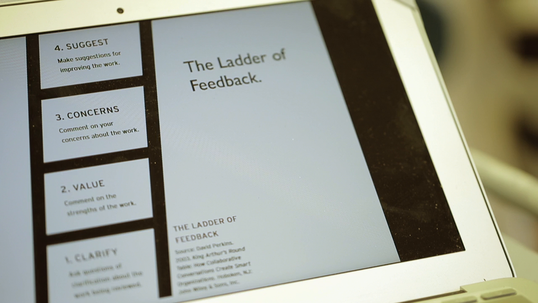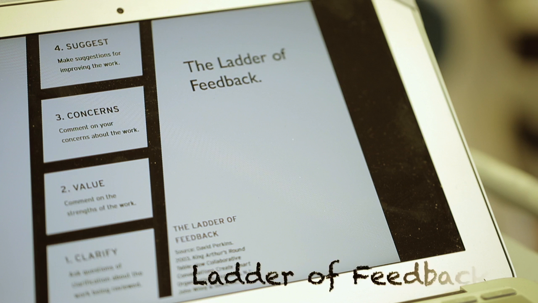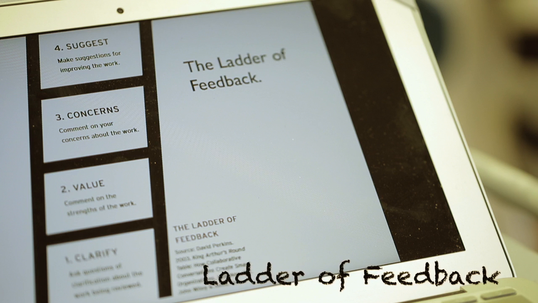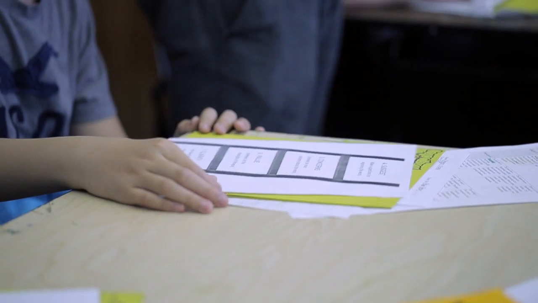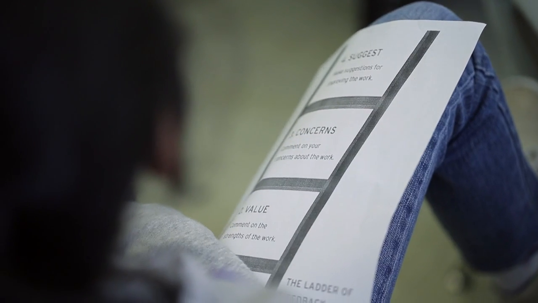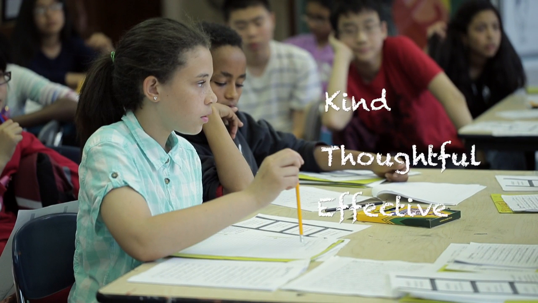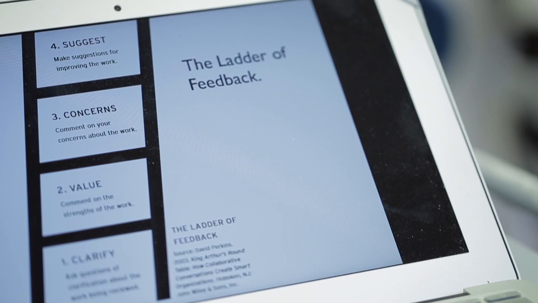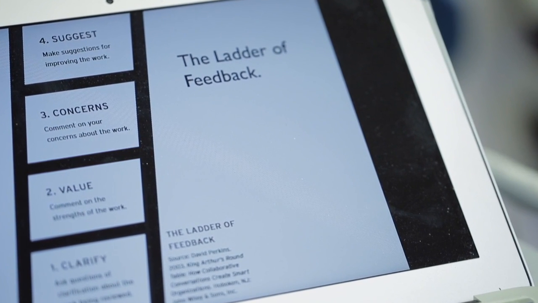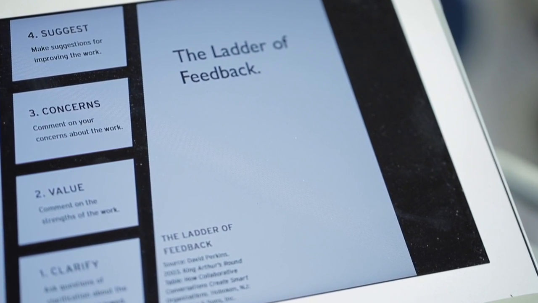One way to do peer assessment is to use the ladder of feedback created by David Perkins of Harvard University. This method provides a process of critique that guides students to generate kind, thoughtful, and effective feedback. The ladder of feedback asks students to formulate their assessments in the following way.